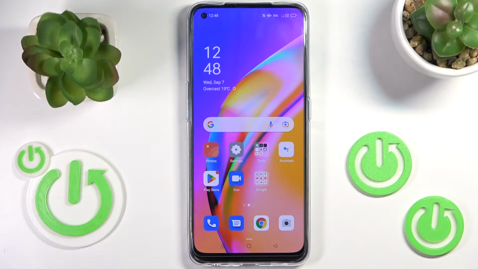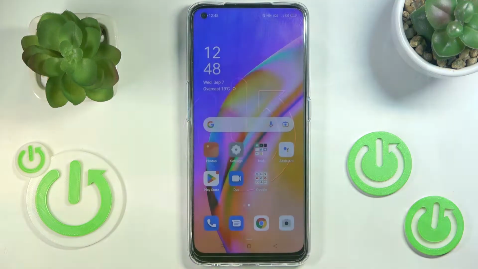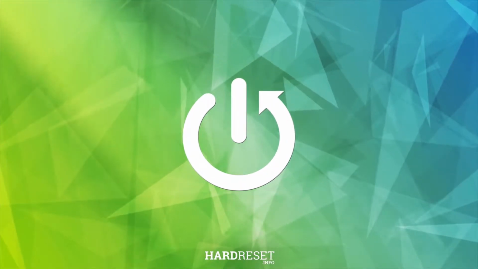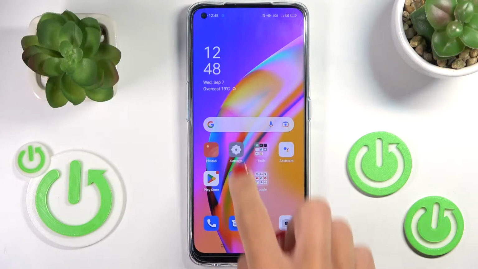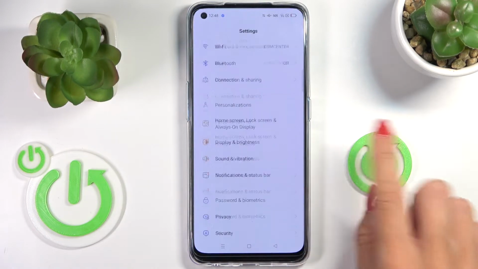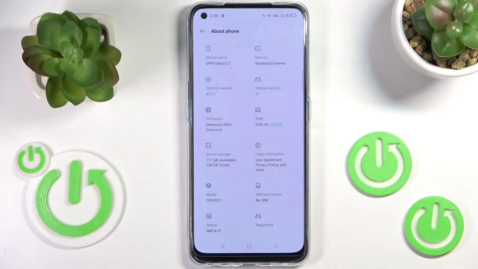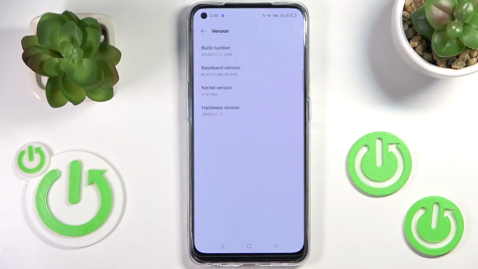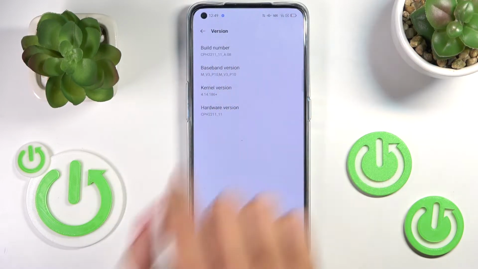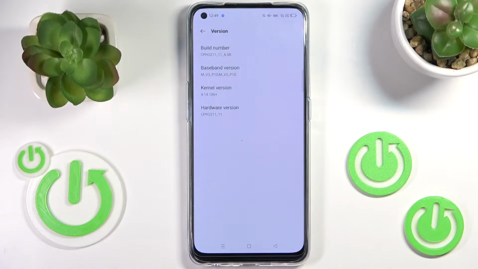In front of me is OPPO Reno 5Z, and let me show you how to activate developer options on this device. So at first, open the settings, then find and select About Phone, and here click on version at the top of the list. Here you will notice build number, so just tap on it 7 times.